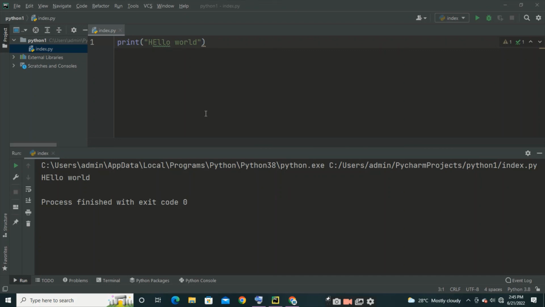In this simple program, we have used the built-in print function to print the string hello world on our screen. By the way, a string is a sequence of characters. Don't worry about it. We will discuss it in later chapters.